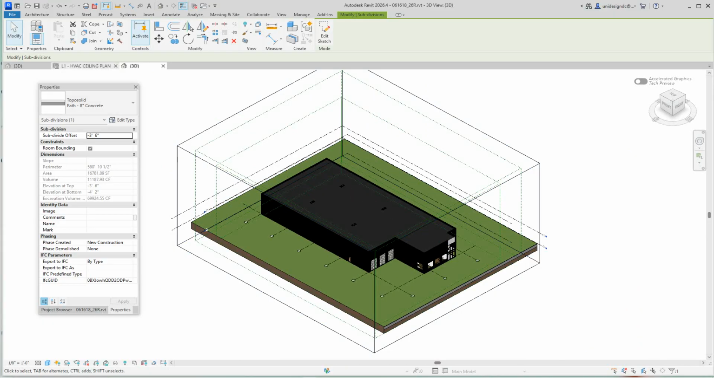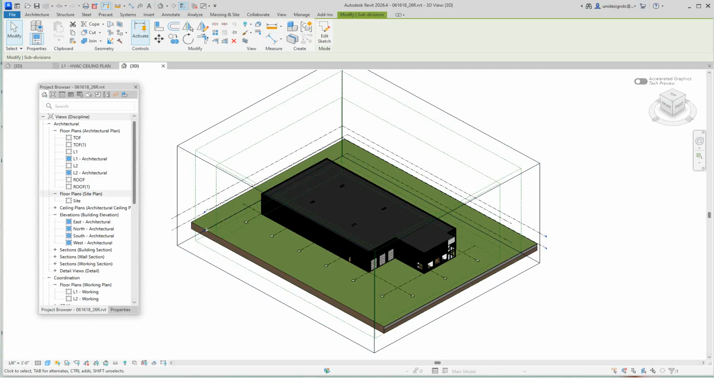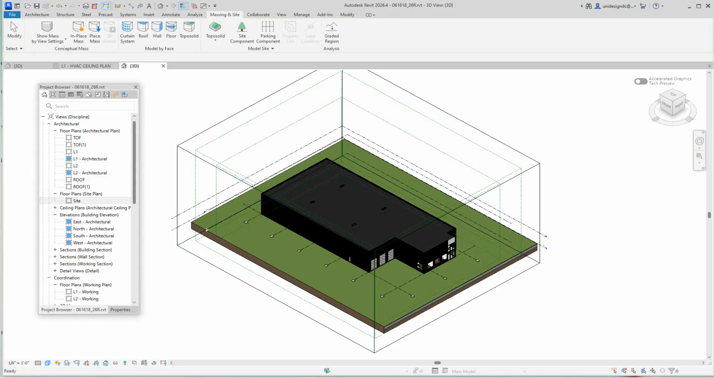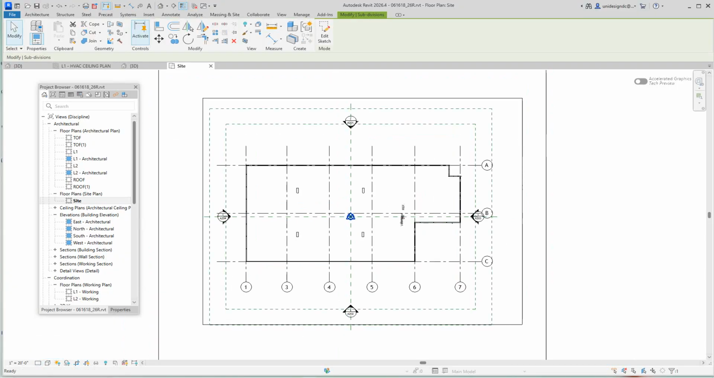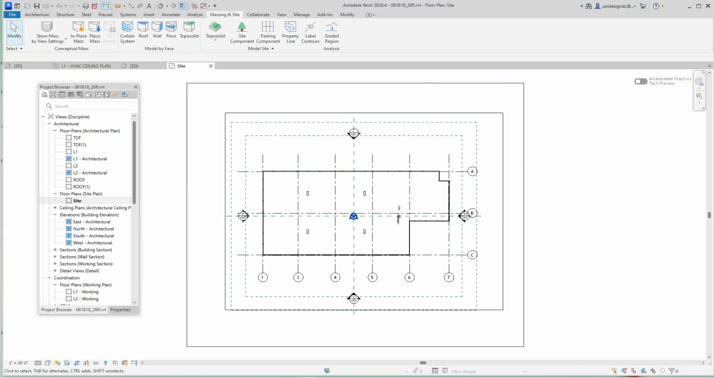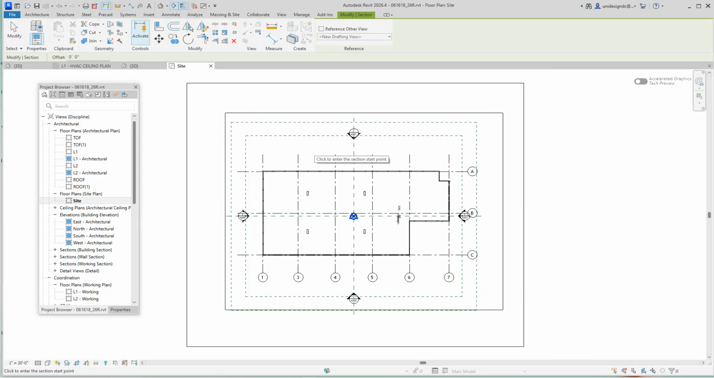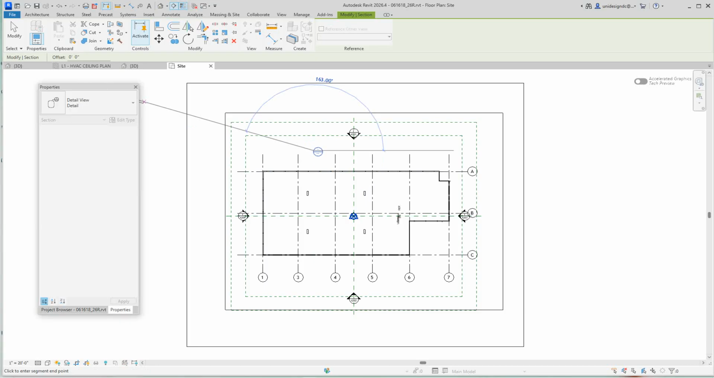I'm going to go into my site plan view and drop a section through here in my site plan. You can kind of see what's happening here. Okay, drop a section through here. Oh, that's the detail view. We want to look at our section.